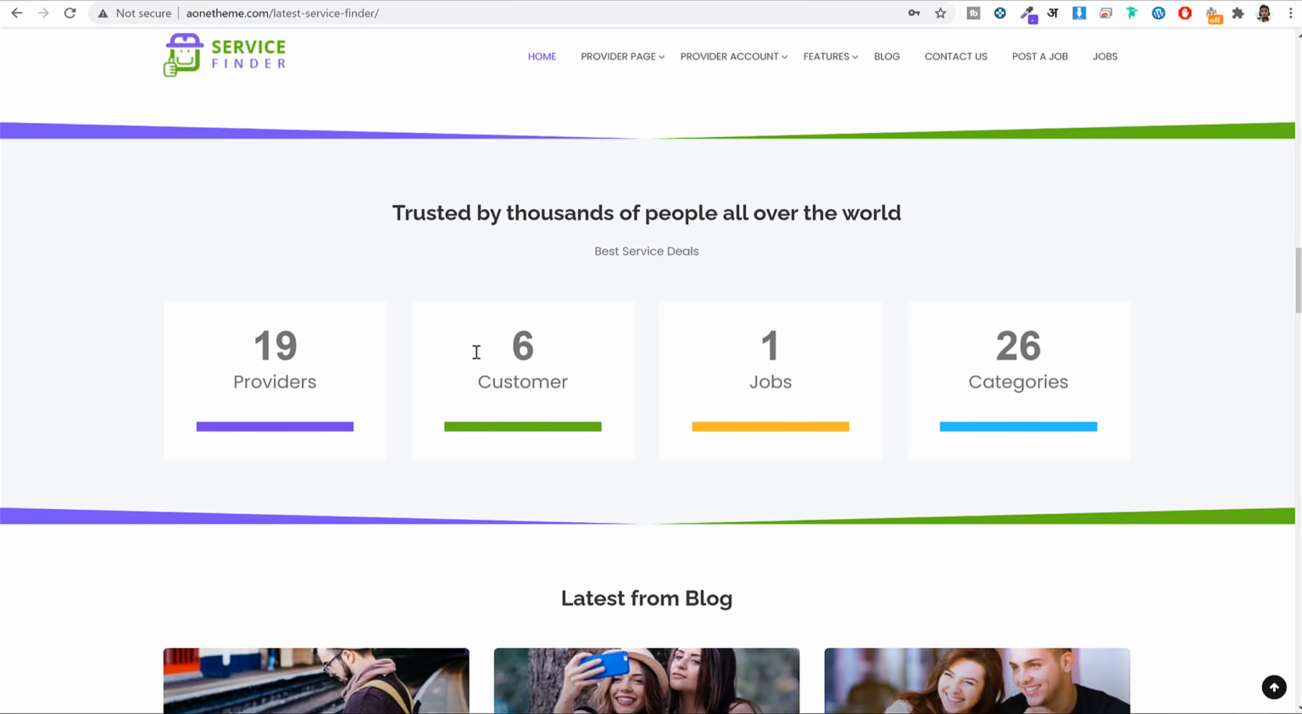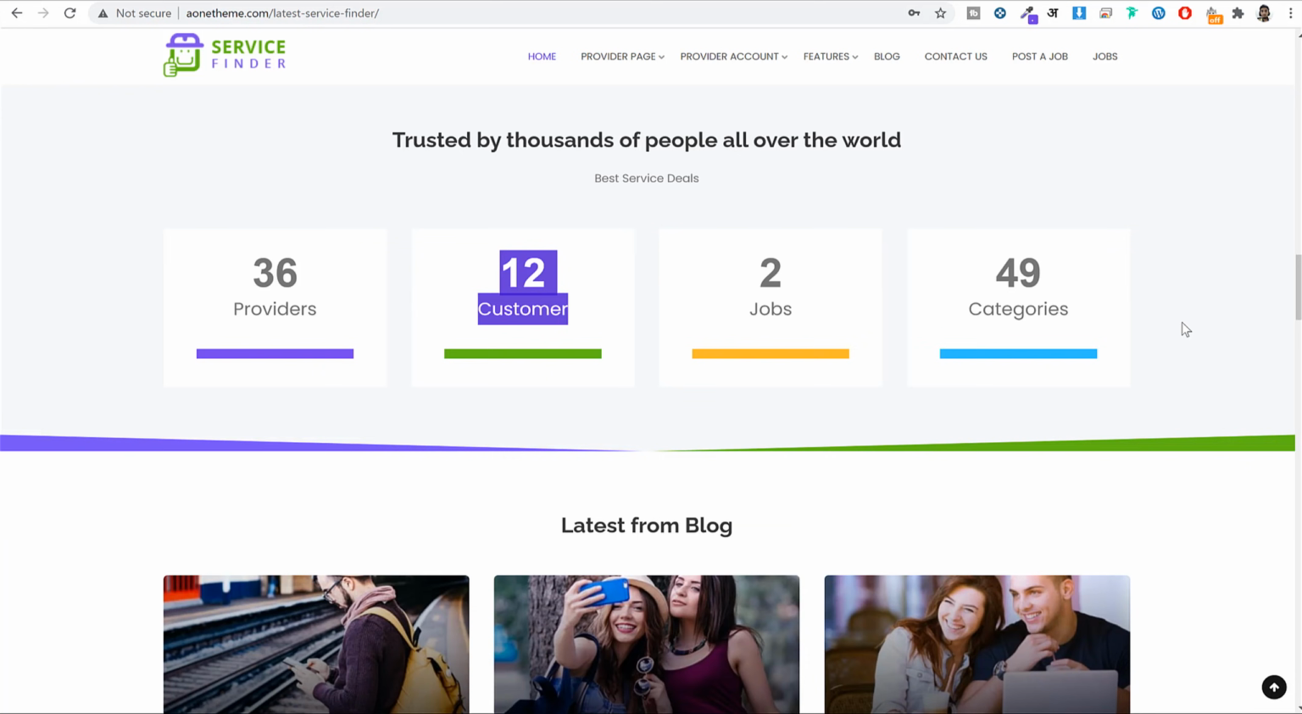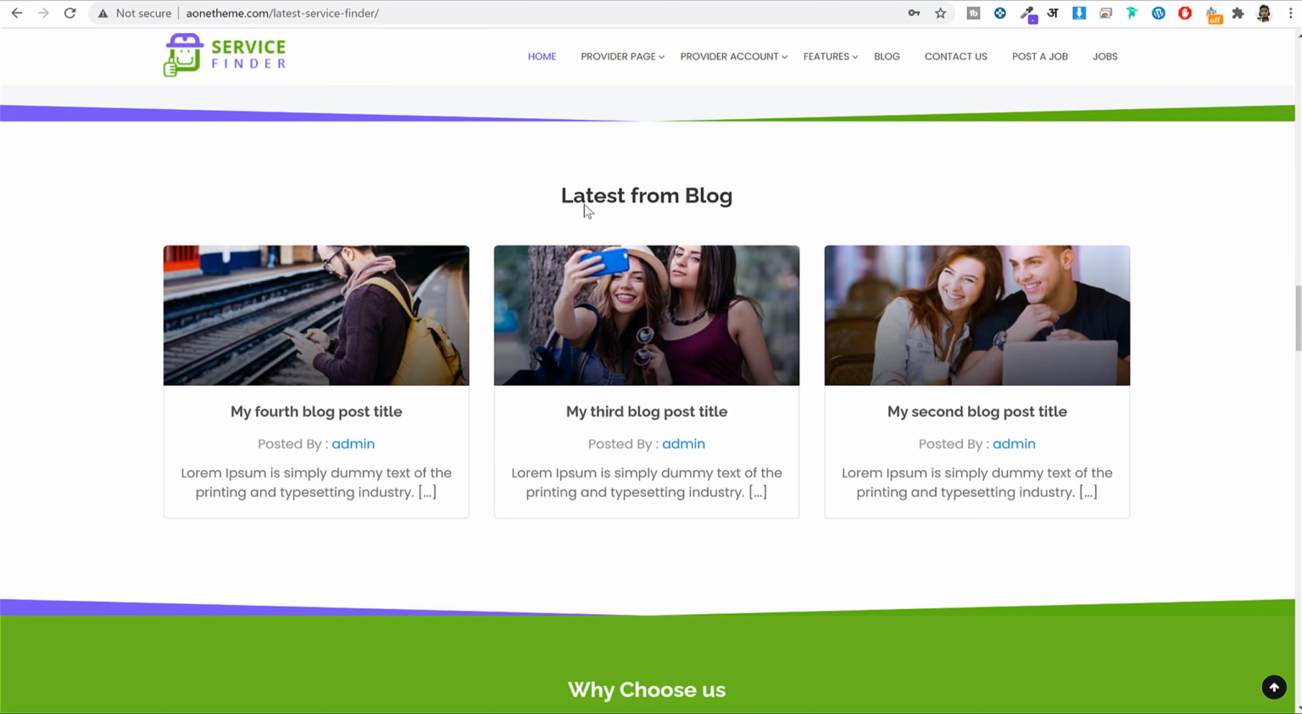Then when you scroll down, you have some different numbers over here. For example, we have 36 service providers on our website, 12 customers, 2 jobs, 49 categories, and so on. Then we also have the blog section. So we'll see how to create different blogs and how to do blogging. Doing blogs and creating blog posts on our website is really important because this will help you to generate some extra traffic through Google search results.